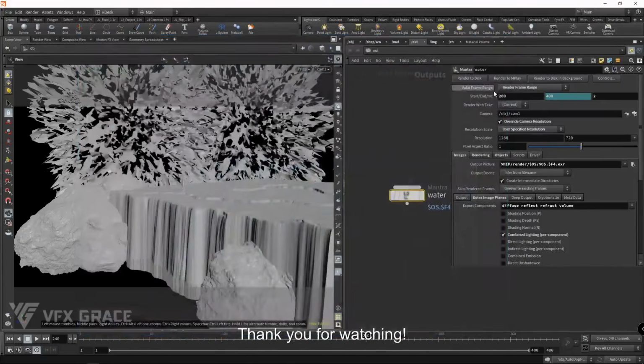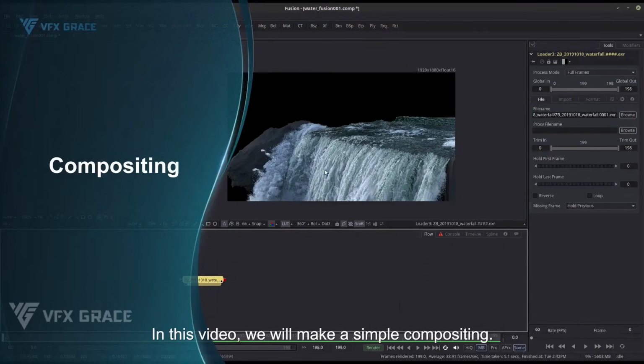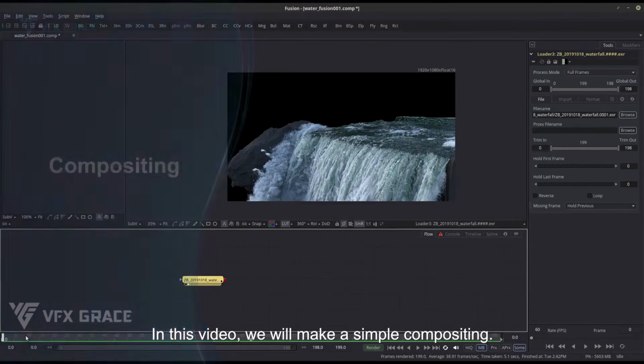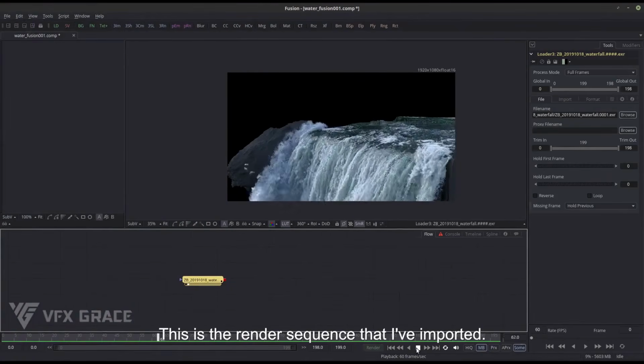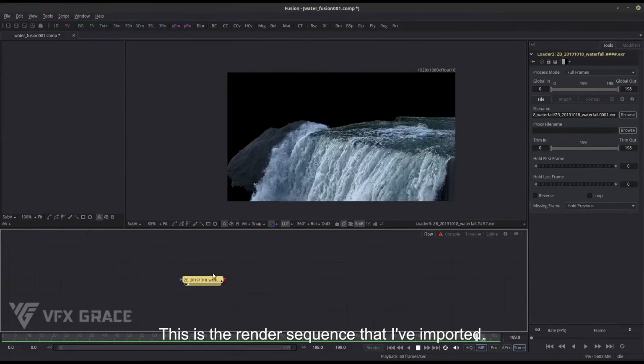Thank you for watching. In this video, we will make a simple compositing. This is the render sequence that I've imported.